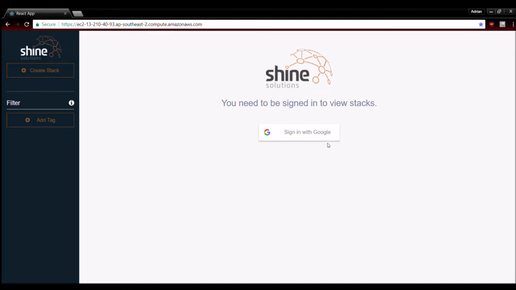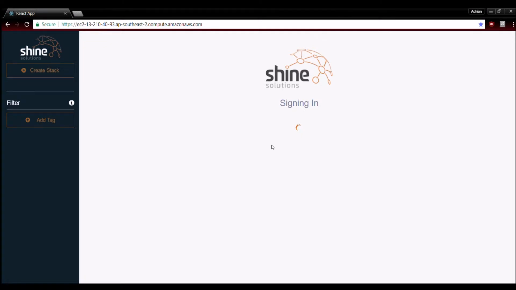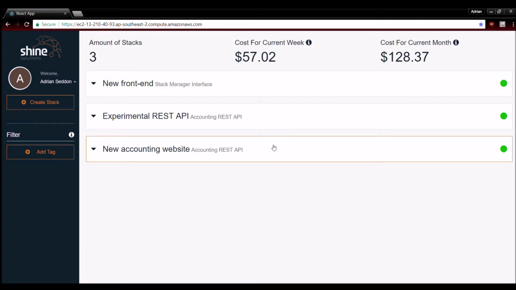To start, we need to sign into the application. You can sign in with your Google account as long as you have an account on your company's domain. For this demonstration, we will be using the RMIT student domain. Everything you need to manage your cloud stacks is here on one page.